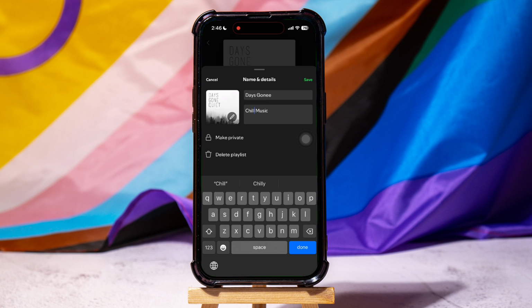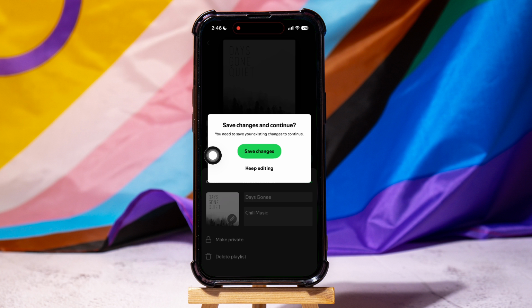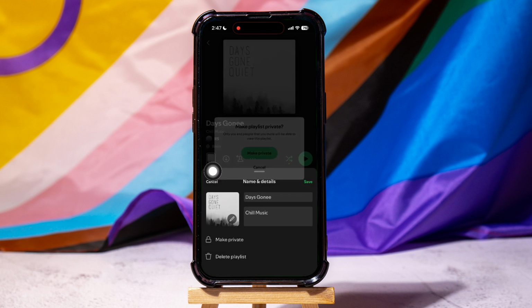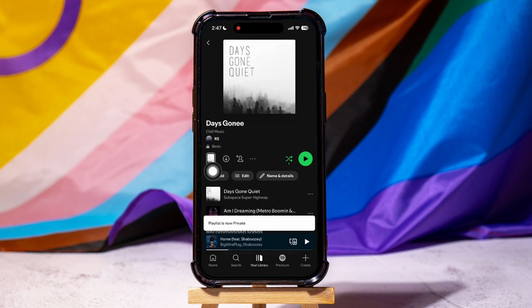You can also make the playlist private from here by tapping on the Make Private option below. From the pop-up menu, tap on Save Changes, then select Make Private. Your playlist is now private.